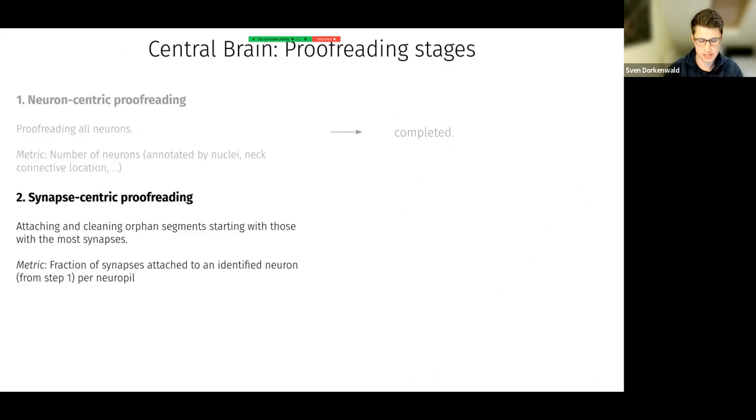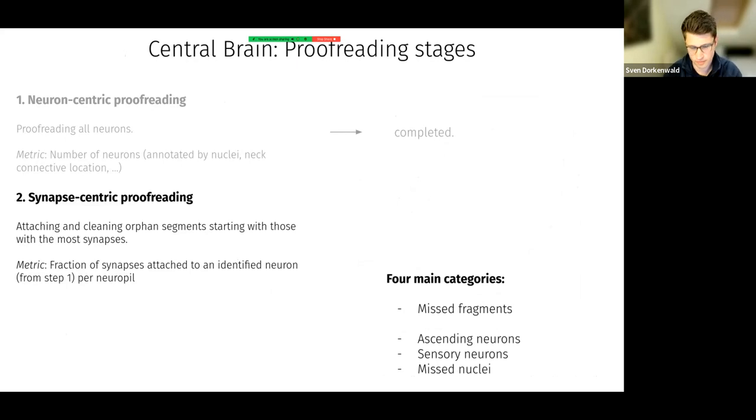Now, the step ahead is the synapse-level proofreading. And we have to do that because there are fragments that have been missed, but also because there are neurons that don't have a nucleus in the central brain. And those fall into categories of ascending neurons, sensory neurons, and of course, the missed nuclei. This effort will be done mostly, or we imagine this to be done mostly, at Princeton and at Cambridge again, also because this is an effort that is not close to many research questions necessarily, and it's just going down a list. So this is something that we will provide to basically finish or try to complete the resource as a whole.